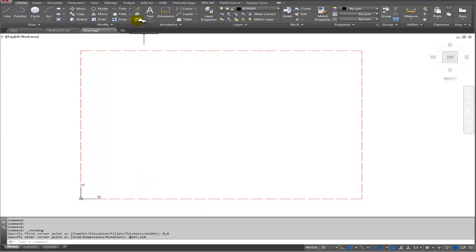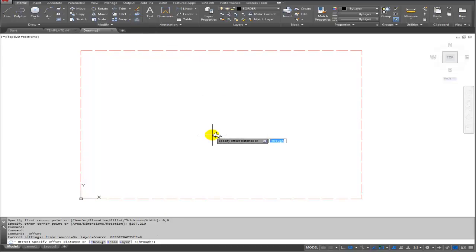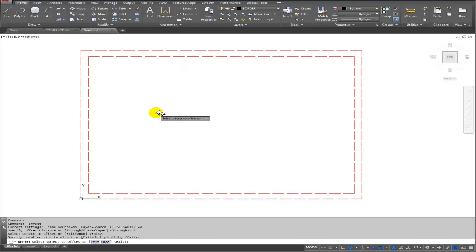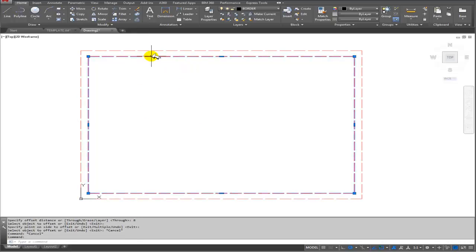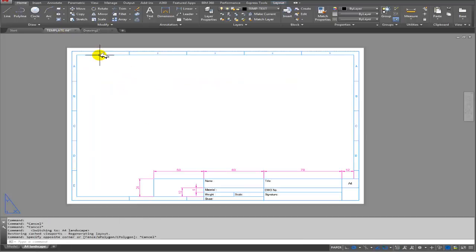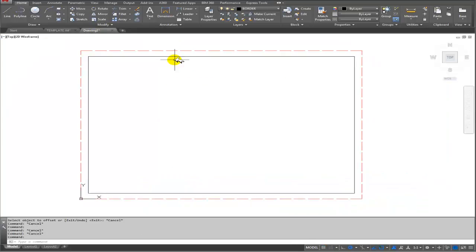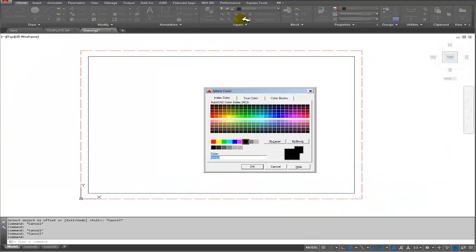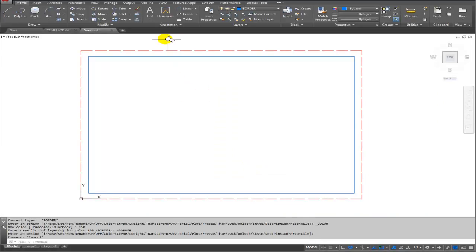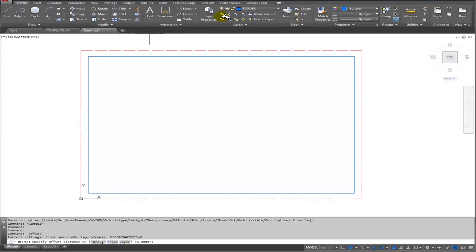So I could use tools such as offset. I'll say offset. I want to offset by 8. So I'm going to offset this by 8. And of course it copies that layer. So I say, well, I don't want this to be on the paper layer, but the border. Okay. If you look at this, the border is actually blue. So maybe I could say the color should be something like blue. Okay. Then I'm going to offset again, this time by 5.